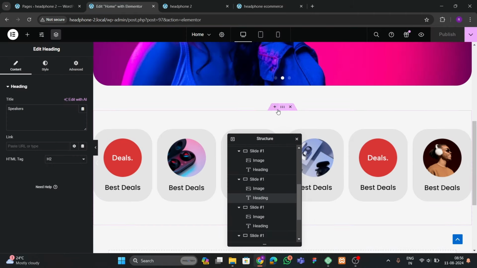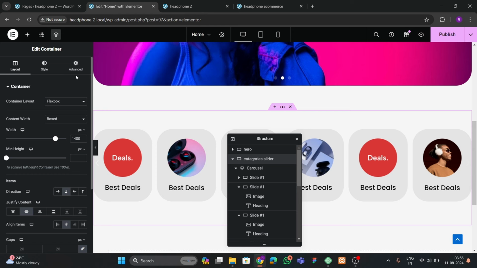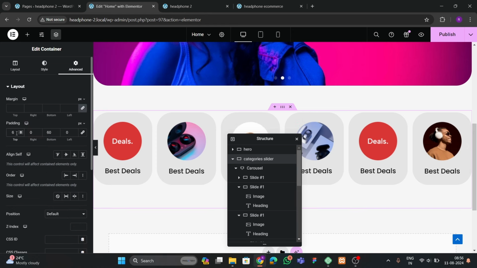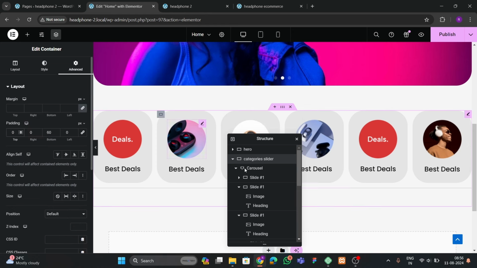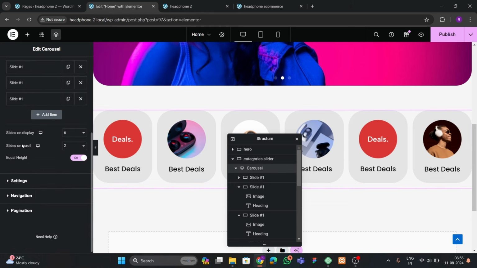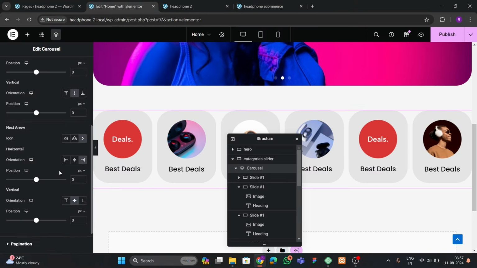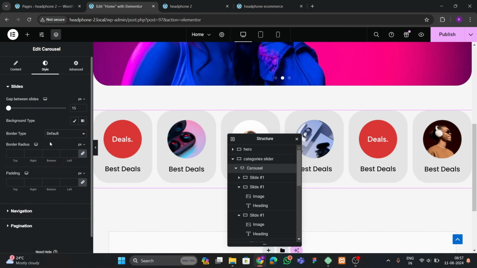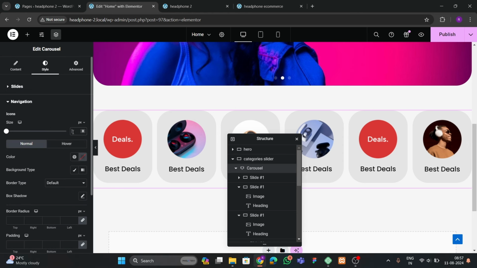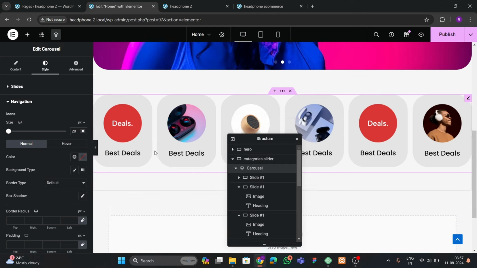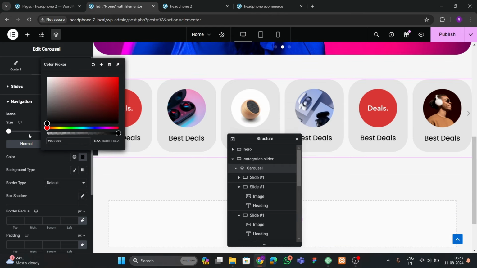Okay, so for that we just have to go here, and here we're gonna remove the gap from the top like this. And also let's go to the carousel option, and here go to the content option, and here we will go to the navigation, and here you will find this. So let me choose this. So for that, let me go to the styles option. Here in the navigation we have to first increase this size so it is visible, and let's choose the color.